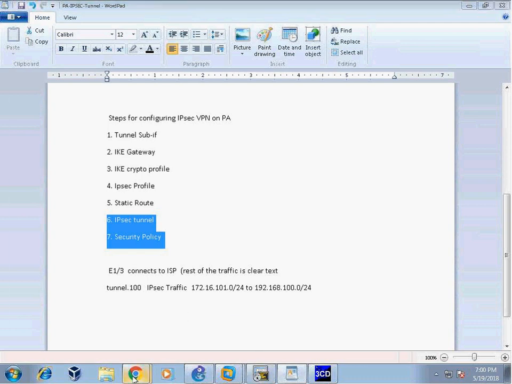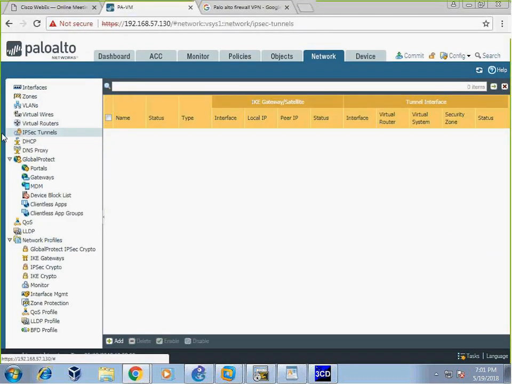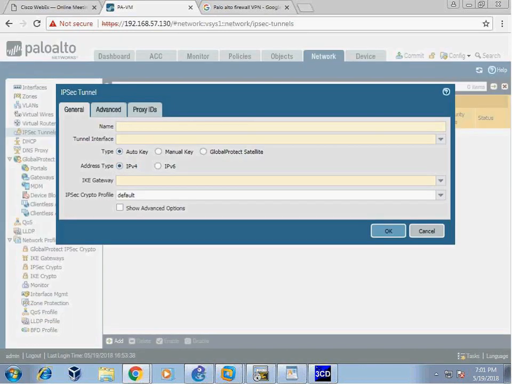So, the IPsec tunnel over here. You should always do these steps last, because some problems start coming. So try to do the most complicated part last. The IPsec tunnel is like creating a crypto map, putting everything together. The name, again, I'm constantly using R5 VPN, and the tunnel interface is the tunnel.100 sub-interface.